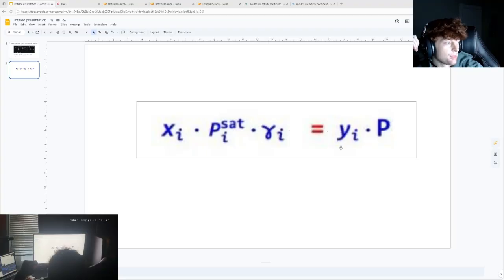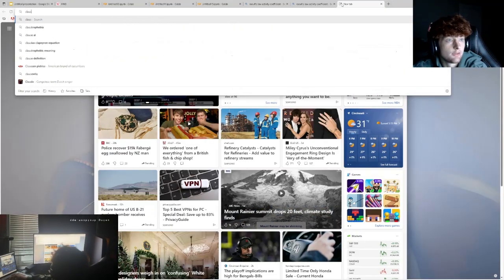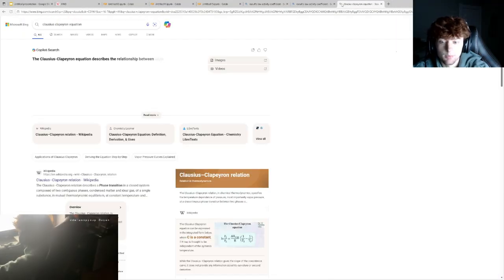So this will sum to 1 right here, and then we'll minus our P. It'll end up being our liquid mole fraction times our P saturation dependent on T, times our activity coefficient, minus P is going to be equal to 0. And we can use the Clausius-Clapeyron equation.